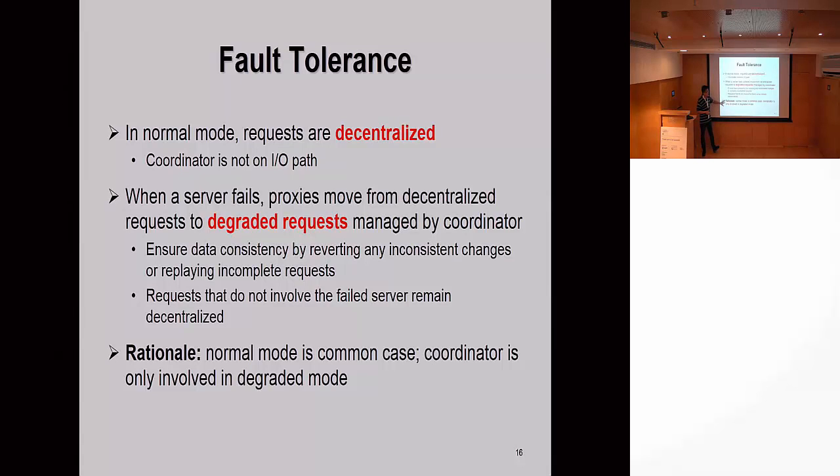The rationale here is that degraded mode could happen, but compared to the normal mode, it won't happen for a lot of time. So even though we involve the coordinator in the degraded mode, it should not affect that much, because most of the time, normal mode is still the common case and is still decentralized.